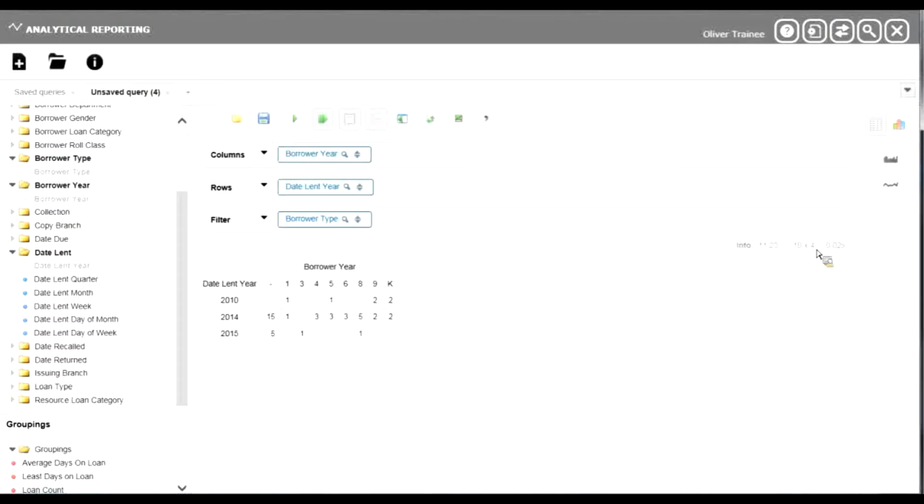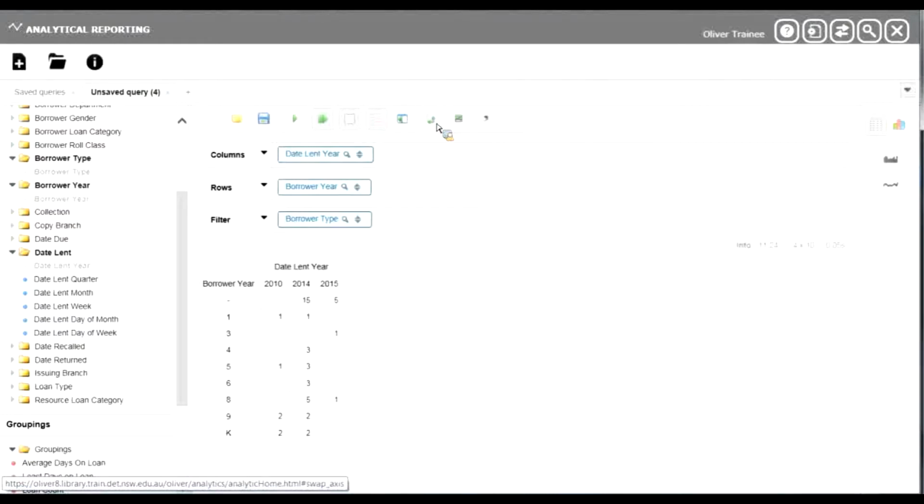Remember, this can be graphed as well by using the graph button on the right hand side. I'm just going to switch the axes around for this. Now it's got date lent year by the scholastic years. On the right hand side there's another button we haven't looked at yet. That's called the Sparkline. If you click on Sparkline, it puts a little line on the right hand side next to the figures and it shows a trend of the information.